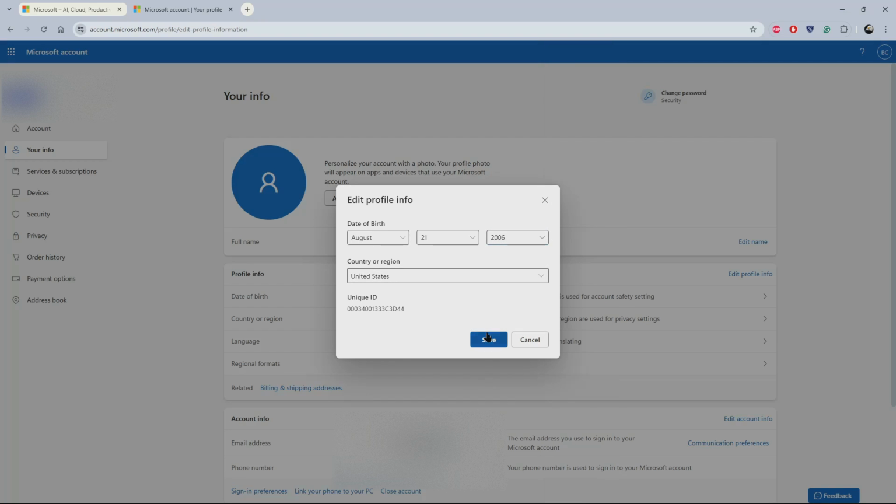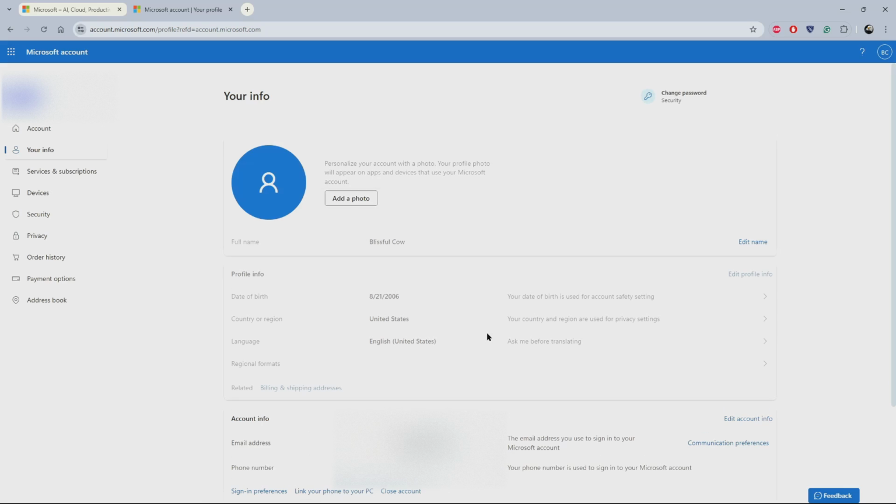And then select save. And that will change your date of birth, or rather it will change your age on your Xbox account.